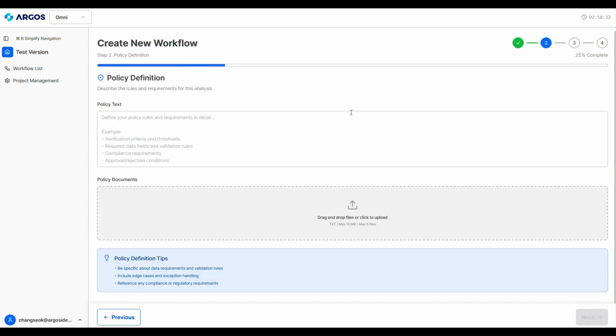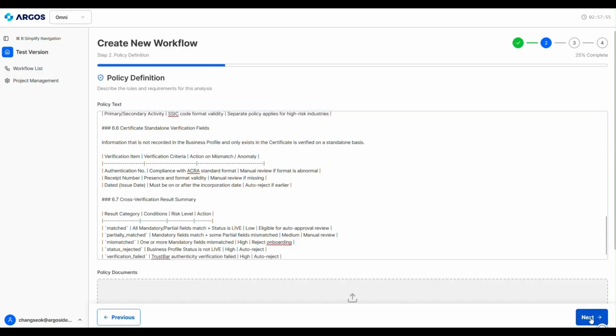We'll be building a KYB AI agent designed for corporate entities based in Singapore. If there are any policies or rules you'd like Omni to reference when conducting KYB for Singapore entities, you can add them on this page. The AI agent will use this information as a basis for reading the document you upload. I will bring the template over here. Click Next.